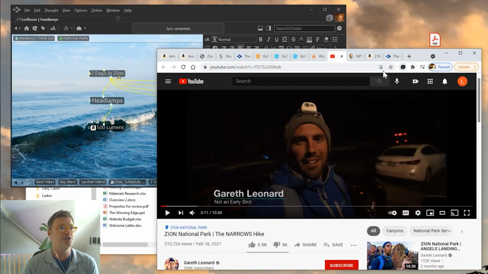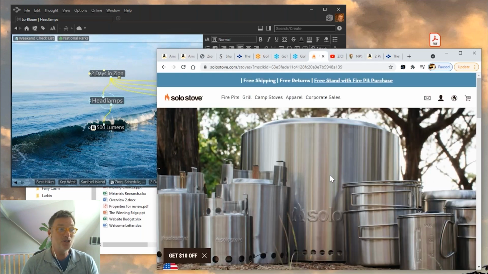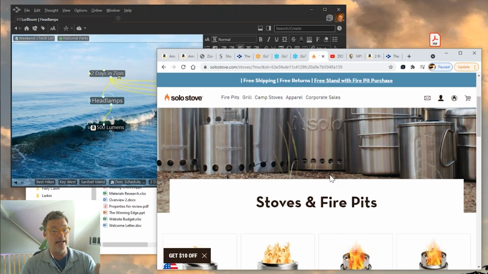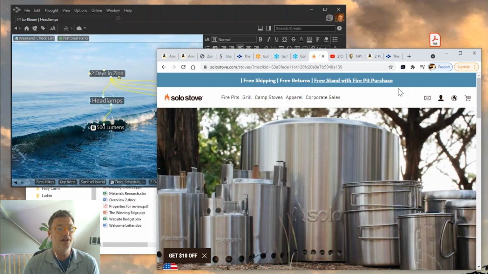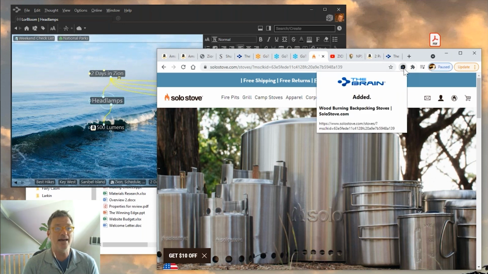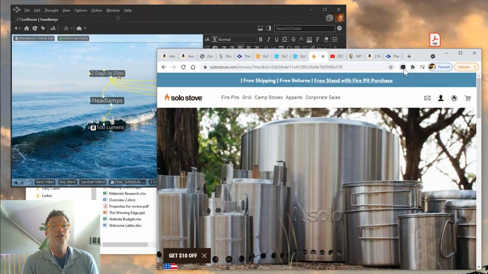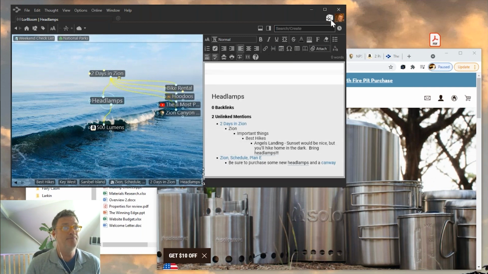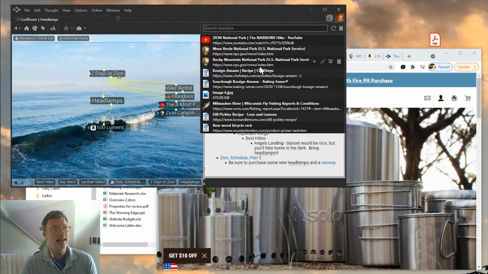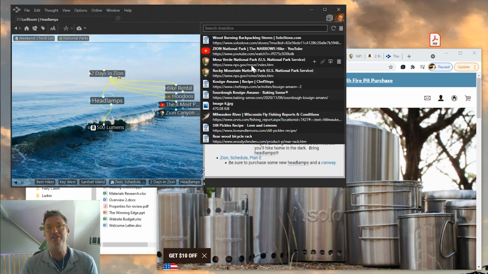I'm gonna grab one more just so you can see. Here's the wood stove, one of the wood stoves that I like. This one is particularly expensive, but maybe Father's Day is coming up, you never know. So let's add that into my BrainBox as well. So now I've got some free time. It's time to go back into the brain. And this is the way that I like to get to the BrainBox. There's a little button up here. I can click and see a list of everything that I've added. And you may have just noticed that wood burning stove just popped up on top of the list.